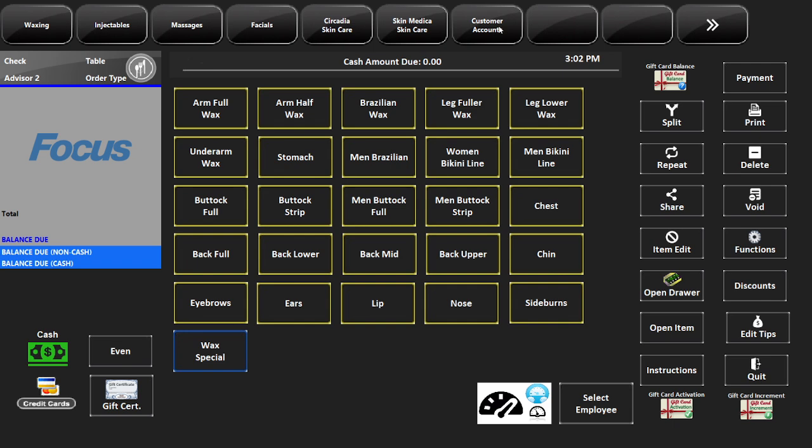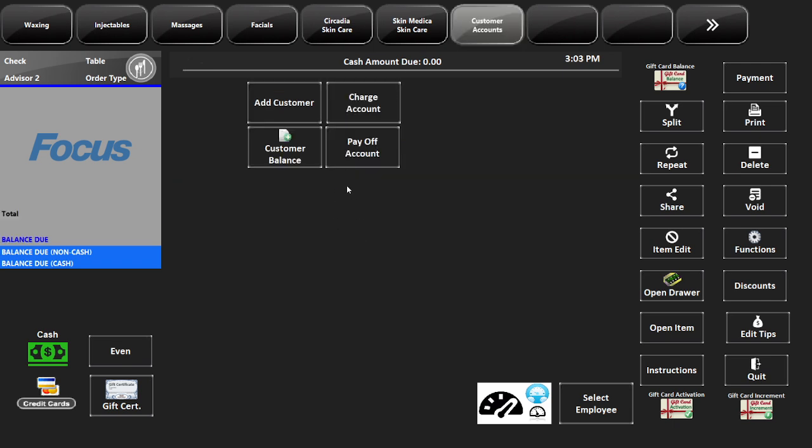So we're going to go ahead and click on customer accounts, and there are these four options here, which are add customer, charge account, customer balance, and pay off account. The add customer is for if you're barely starting to use this feature, the most important in my opinion, because you're building your database, right? You're adding the customer. Obviously, if you haven't used this feature, then all these customers that you're adding aren't on your system yet. So in order to charge a customer's account, a customer needs to be in the actual system.